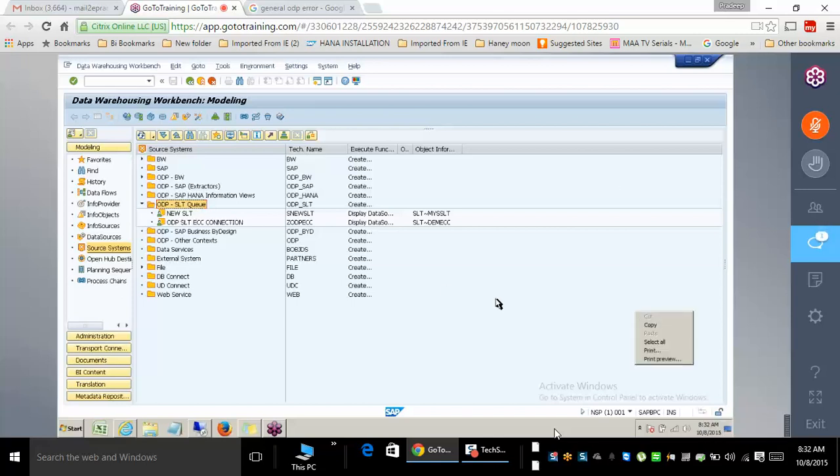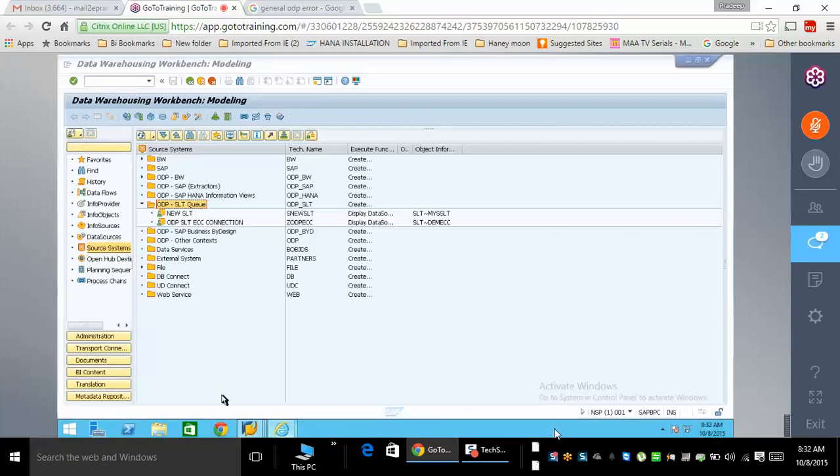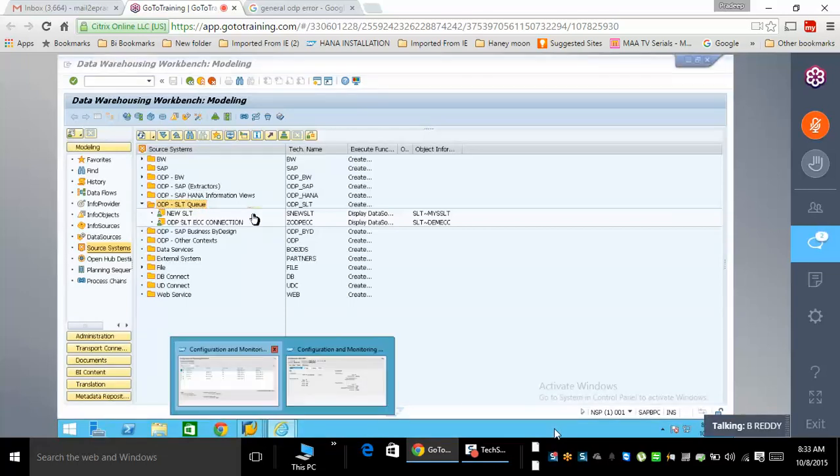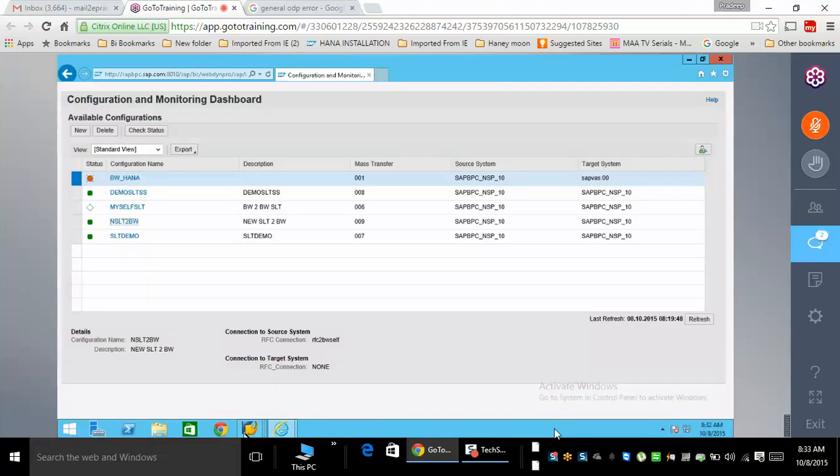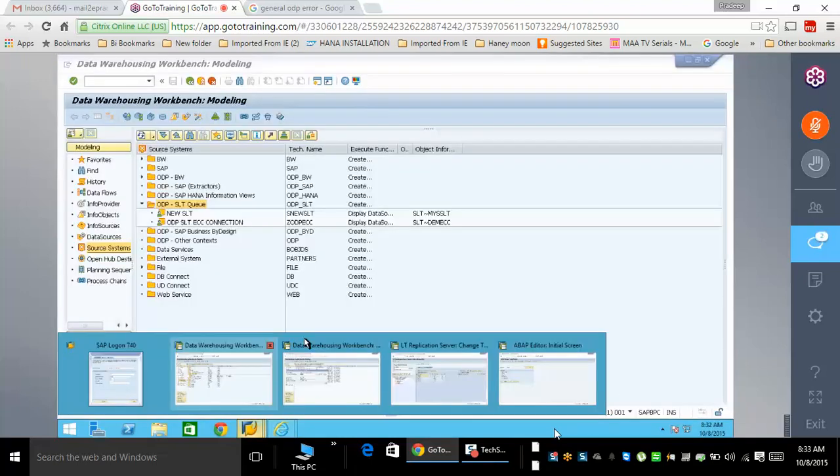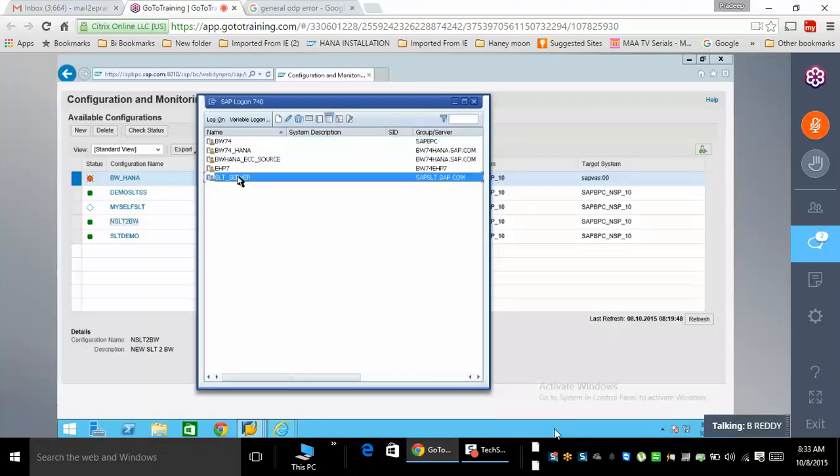You can use SLT without BODS. Can SLT get data from a non-SAP system also? The source could be SAP or non-SAP also. See, we also tried that. It was the SLT configuration. We also have tried the configuration.